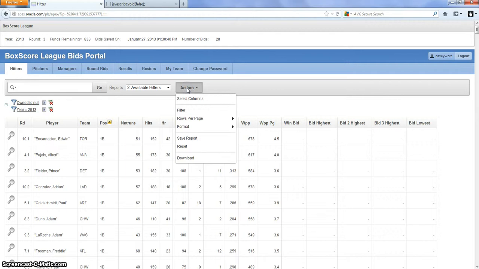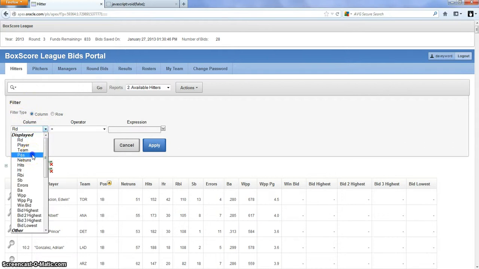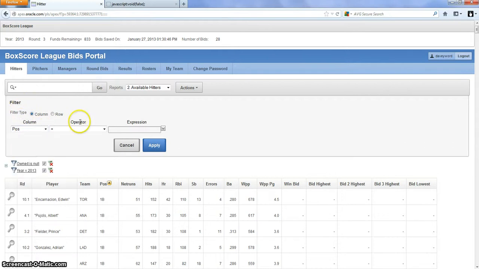I'll click on the Actions button, select Filter, and then you'll notice in the upper region I have an area here where I can select the position field, and my operator. In this particular case, I'm going to select In. The reason I select In is because In allows me to select several values. In the case of an outfielder, there are a number of players who qualify at not just one position, but several.